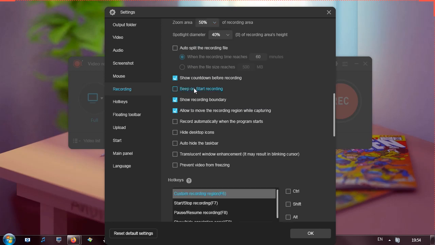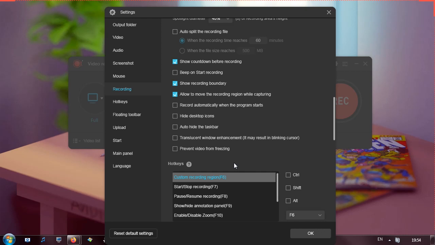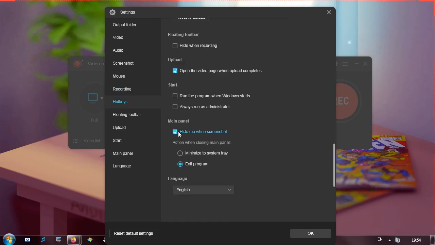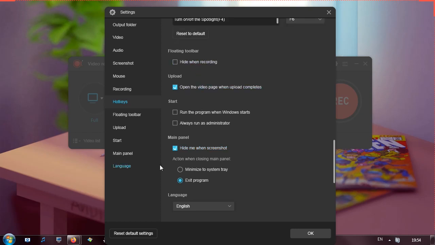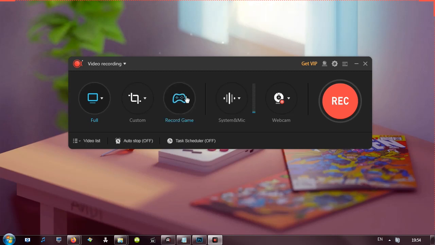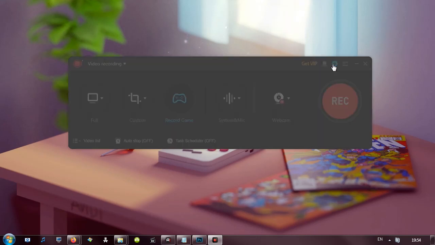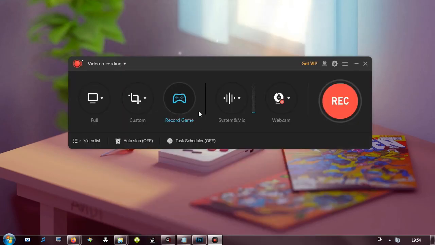As far as the other options, it does have countdown before recording, beep on screen recording, and some other options that you can see right now, which I think are luxury features as well. As well as the main panel, you can hide it when you're taking a screenshot, and also hide it when you are recording. So it does have some luxury features, sure. Another feature here is record game, and if I click on it, it just says game mode on. Nothing crazy going on other than that.